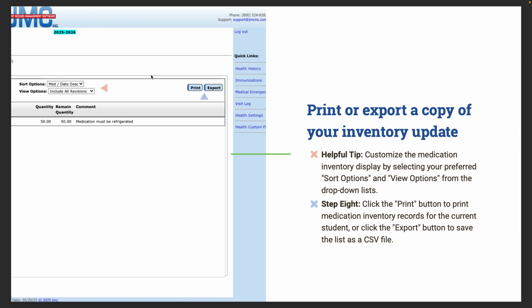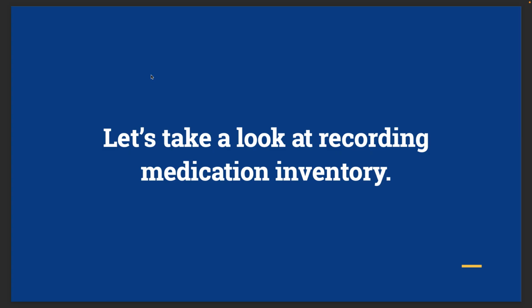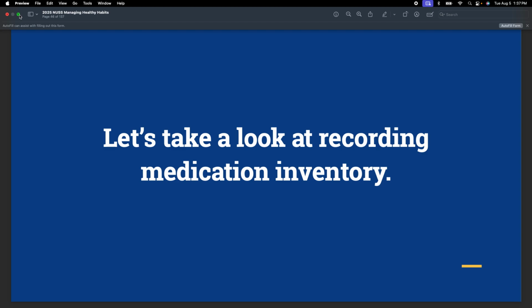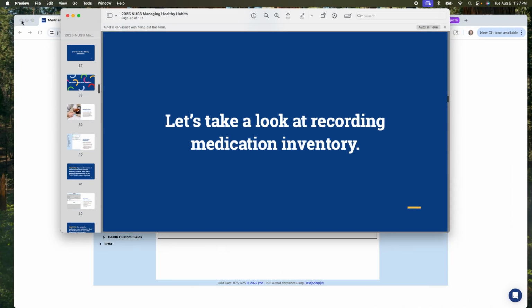Helpful tip, customize the medication inventory display by selecting your preferred sort options and view options from the drop-down lists. And step 8, you can click the Print button to print the medication inventory records for the current student, or click the Export button to save the list as a CSV file. So we'll take a look here at recording medication inventory.